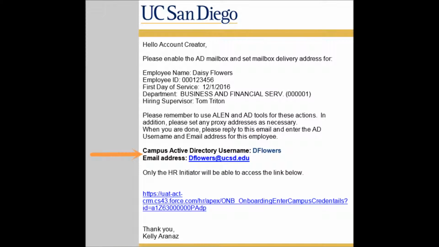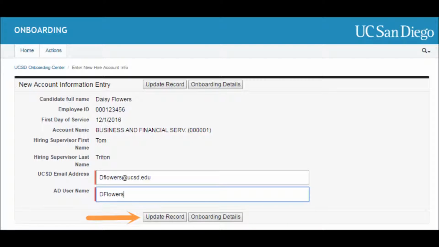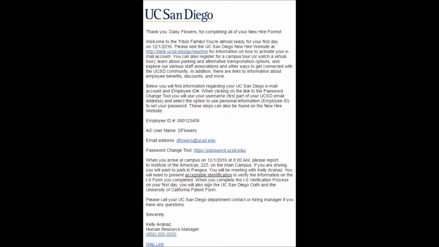The department initiator or super user receives an email from the account creator with the new hire account details. Clicking the link at the bottom of the email, the department initiator or super user can enter the account details to update the record for the new hire. Once the record has been updated, the new hire automatically receives a welcome letter.